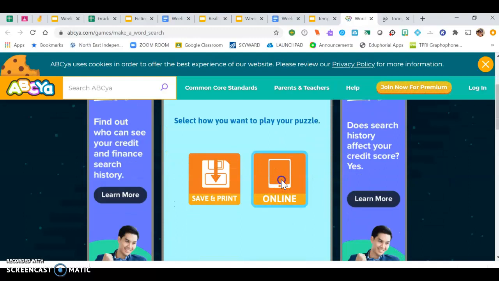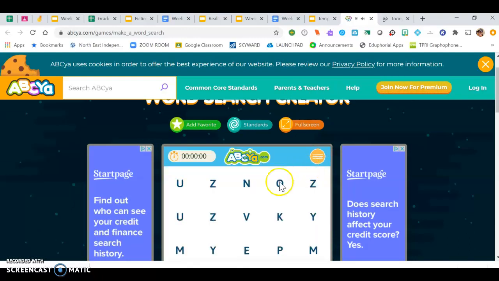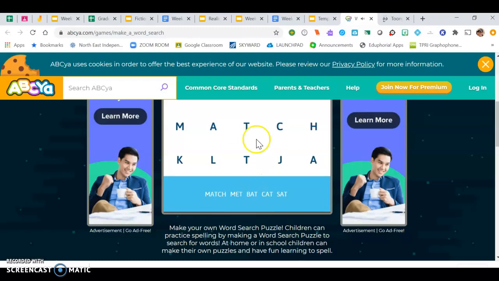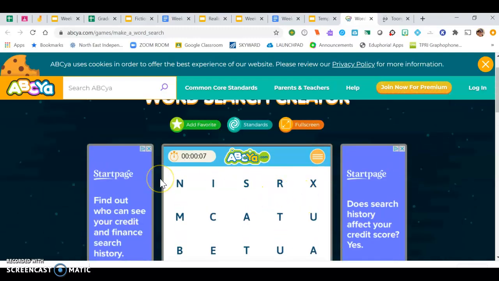You would actually click the online version. Once you click that, you'll go to the next step. And here it is. So then I will actually play it, and then you can either screenshot it or just say that you've done it and I can trust you on that.